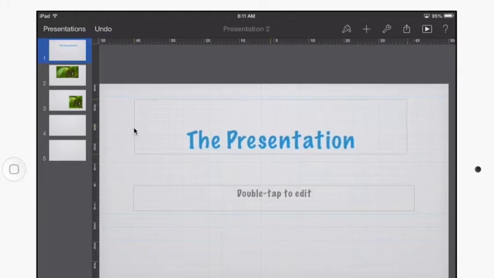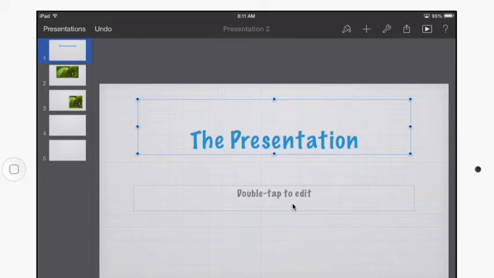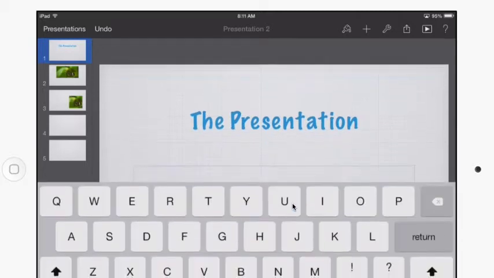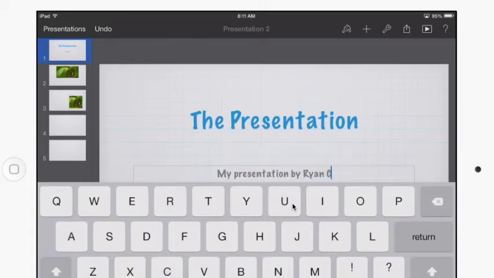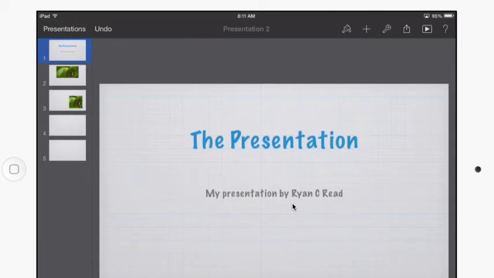And if you notice, there are little arrows right here on a ruler, which actually shows you, if you notice the yellow, when you actually have proper centration. So once I do that, that is perfectly centered. And if I want to do this one, I can also double tap and say, my presentation, by Ryan C. Reed. I don't use my middle name very often, so there you go. So there's my first one.